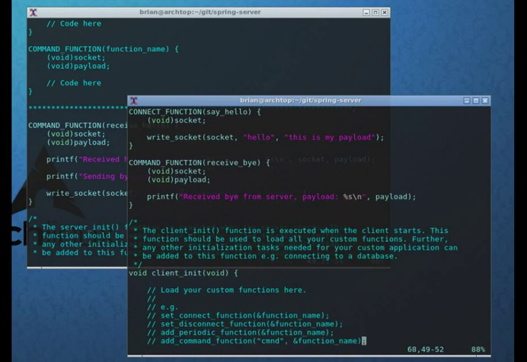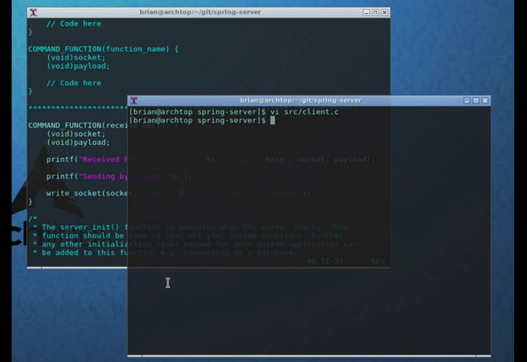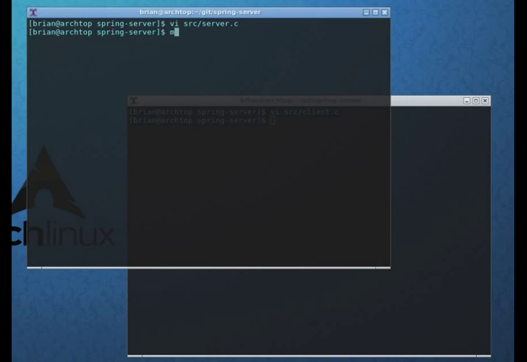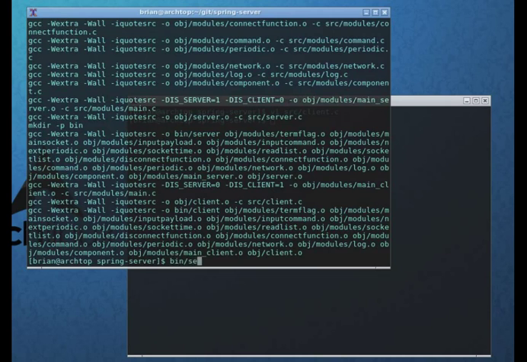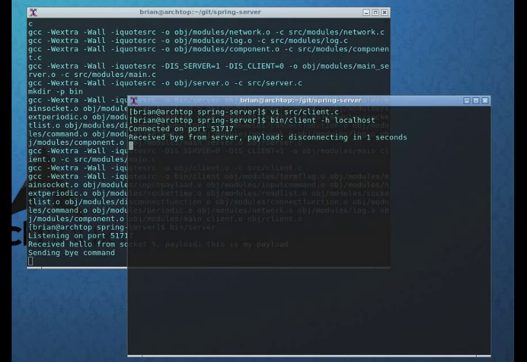And again, just to provide some proper context, right here is where I associate the command by with my command function that's called receive by. So why don't we go ahead and run them? Let's do a quick make clean here, and then we'll make them. Run the server. Server seems to be running fine. Let's run the client. Now this will probably all happen really fast, so let's see what happens.